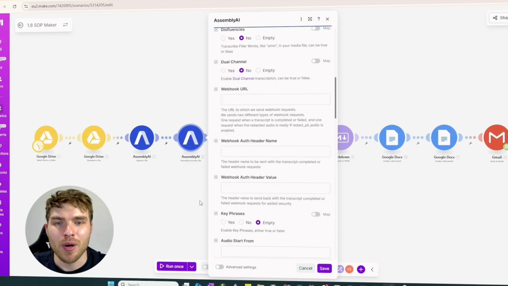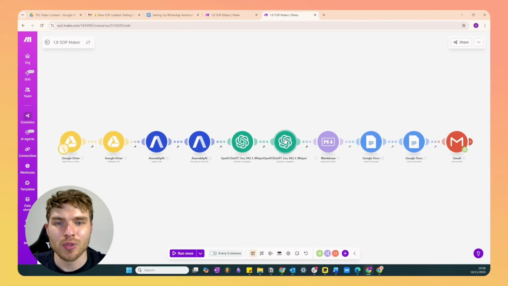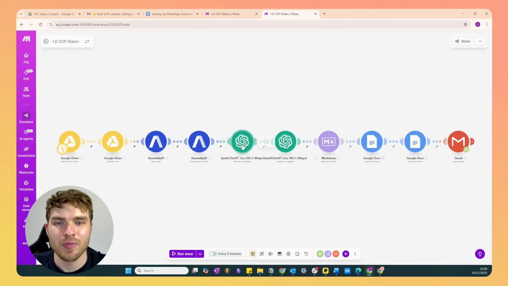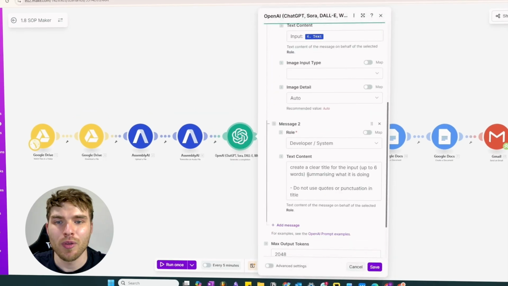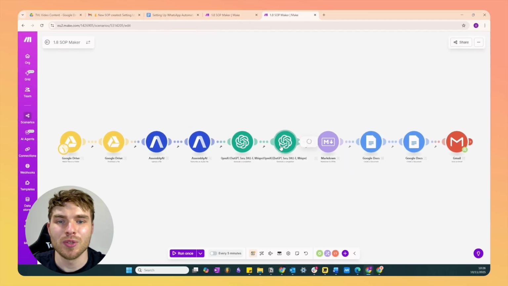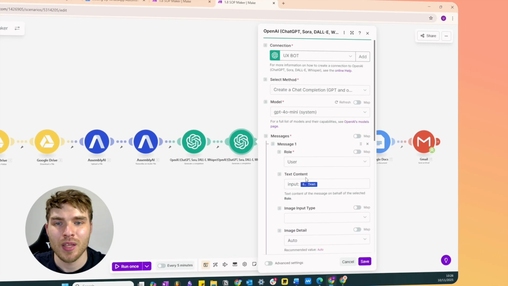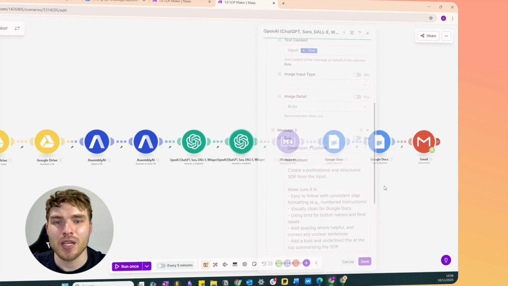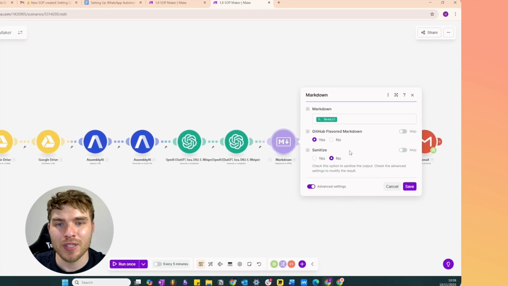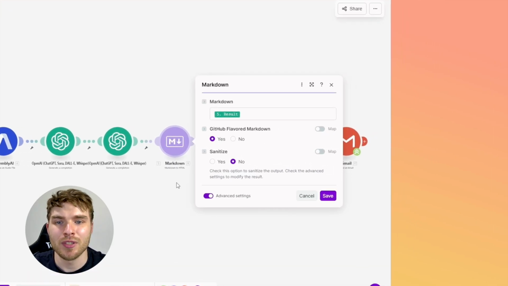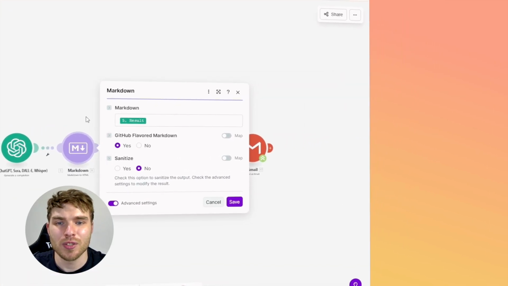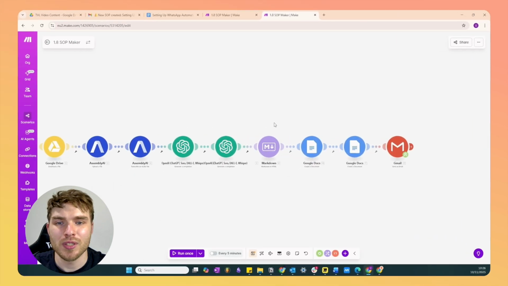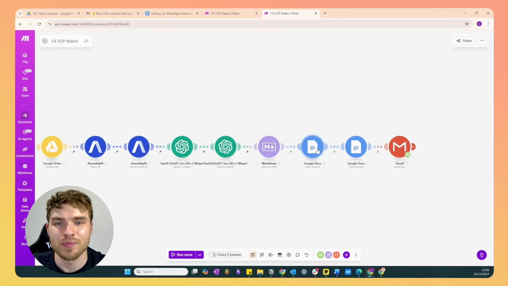Once that is done, it passes the transcript to 2 OpenAI modules for 2 creative steps. One OpenAI module creates a clear and relevant title from the transcript, while the other transforms the transcript into the full SOP. Next comes the Markdown module, which converts the already formatted Markdown text into HTML so that it retains its structure and its styling when it's added to Google Docs. Without this conversion, all the text would appear plain, losing headings, bullet points, and bold framing.